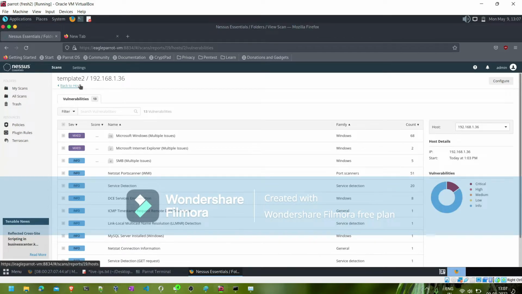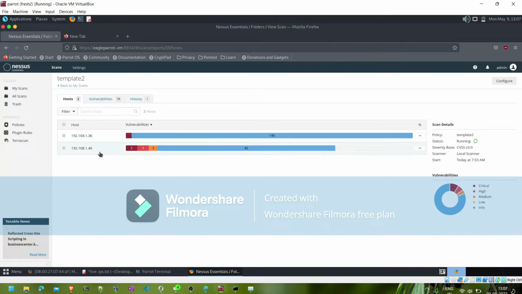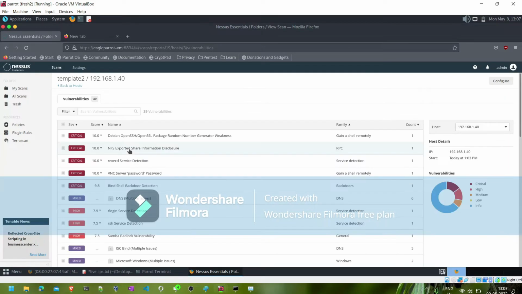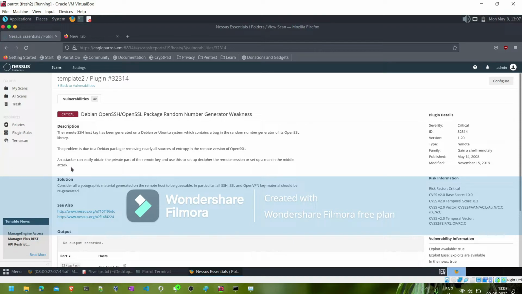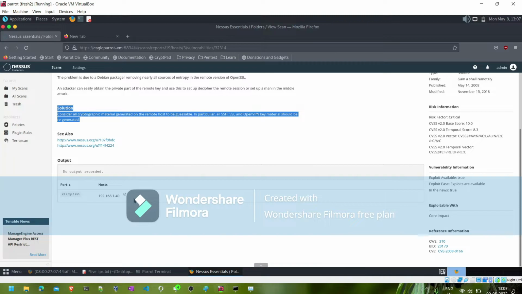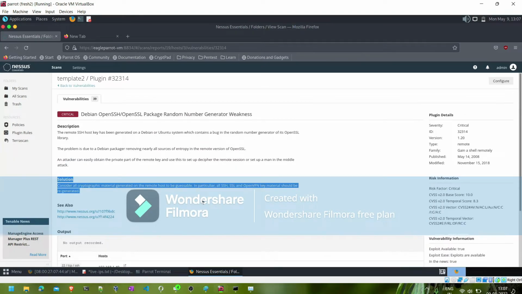Go here, let me check some critical things. So we have one critical in 550. So click this one. So we have critical. Let's check this. It gives you the description, and solution is mitigation, and this is the output. It has given you the CVSS score as well. The family is gaining a remote shell.